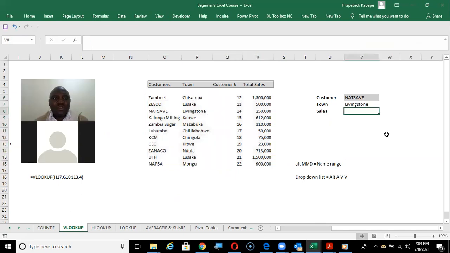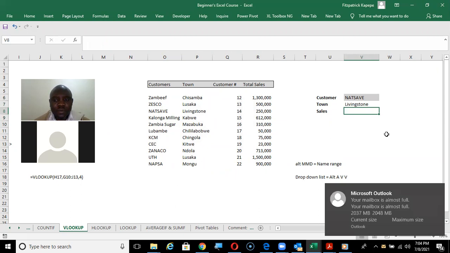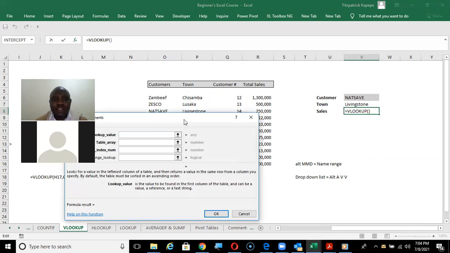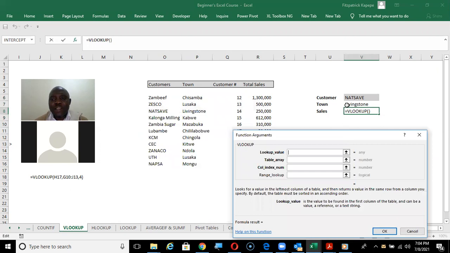Then we go to VLOOKUP. The VLOOKUP will be equals VL, tab, Control A, I open it like this. So what is the lookup value? Here it is V6, which is Not Safe. For you, it is V7. The table array, I've already defined the table array as data. The column index, it's in column 4, 1, 2, 3, 4. It's in column 4 because I want to pick the total sales.